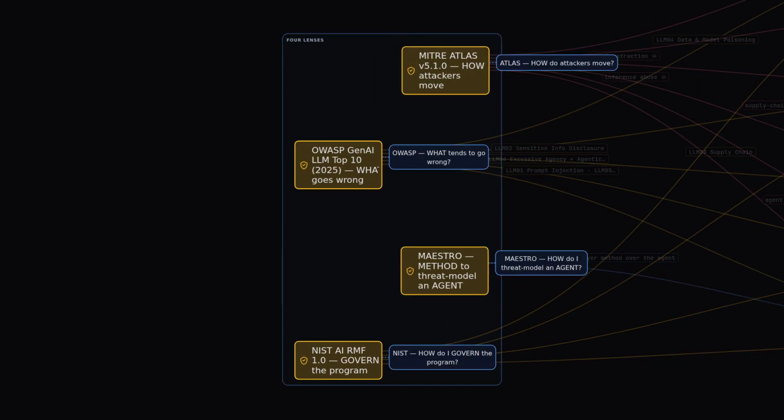Same surface, 4 different questions. Atlas: how do attackers move? OWASP: what tends to go wrong? MAESTRO: how do I threat model an agent? NIST: how do I govern the program?